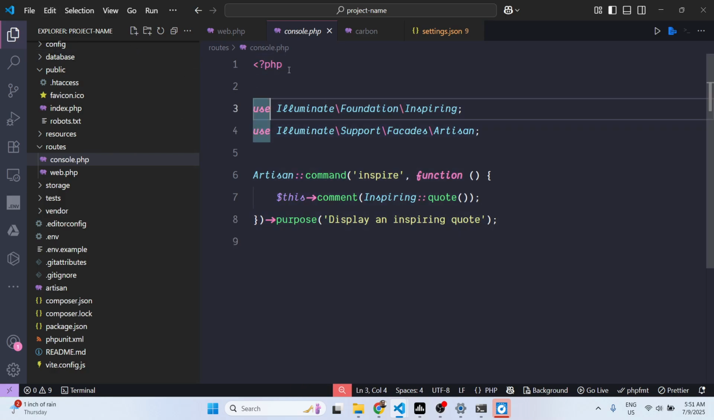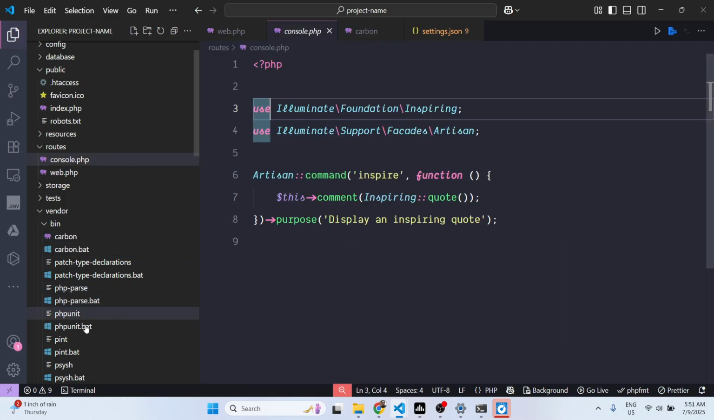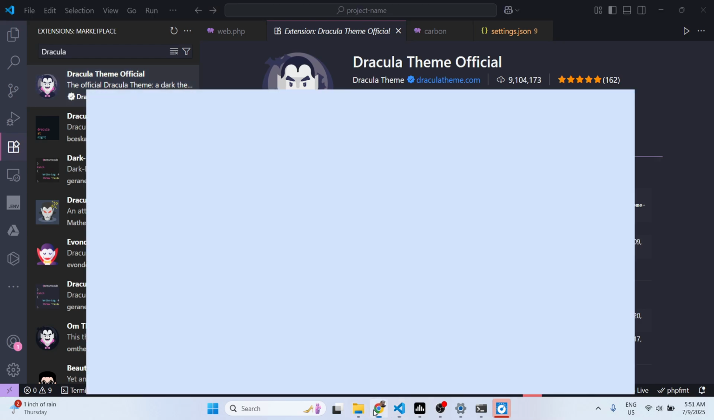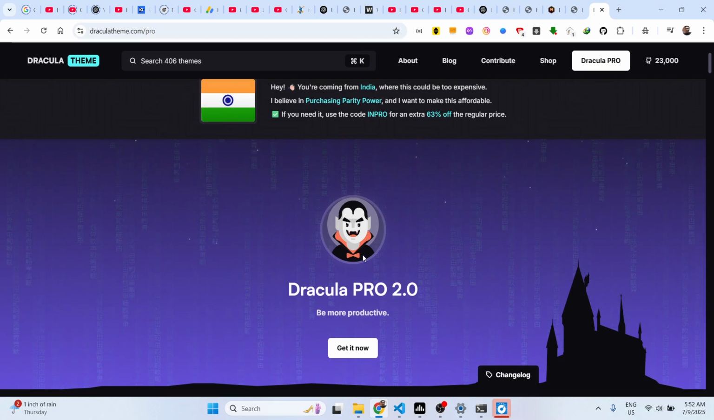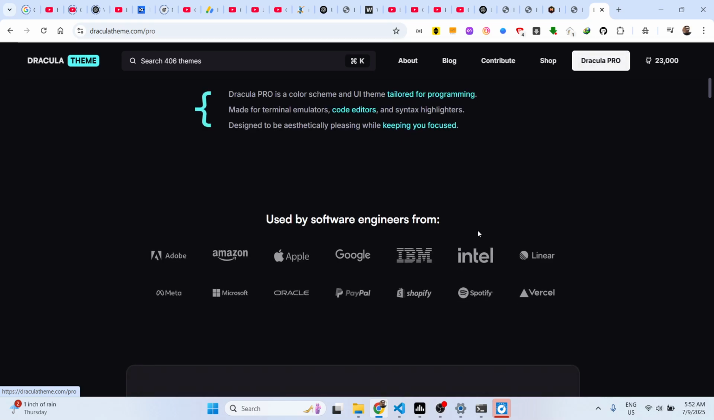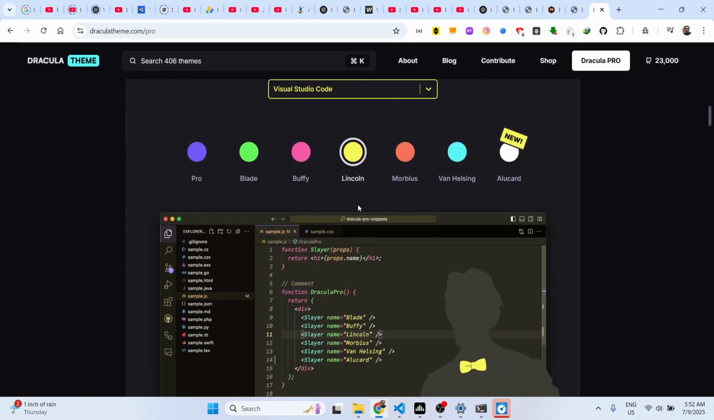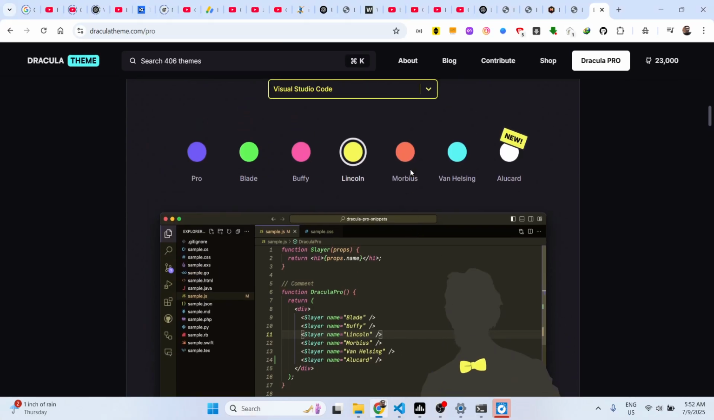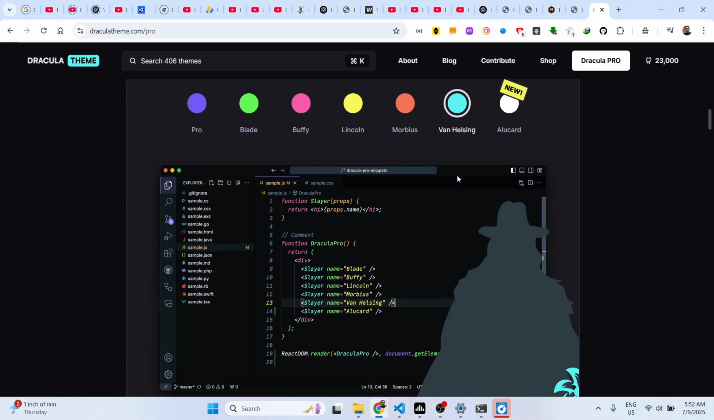If you like the full version of the theme, alongside the font as well, you can directly purchase their extension at draculatheme.com. As you can see, click on Dracula Pro. It has various versions. As you can see, it also has a background as well. In the Pro version, various color themes are also available.